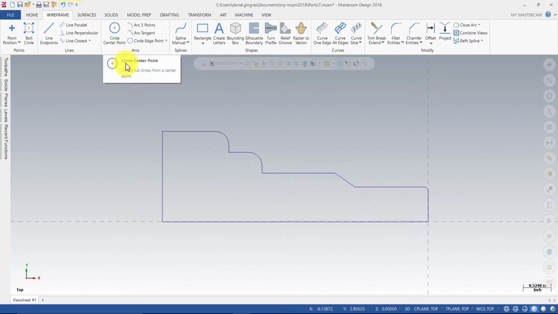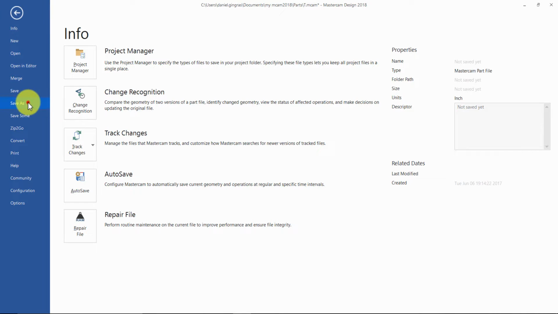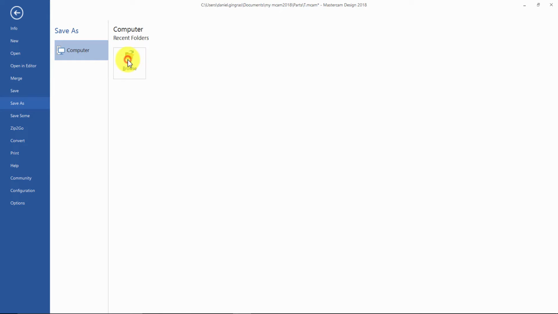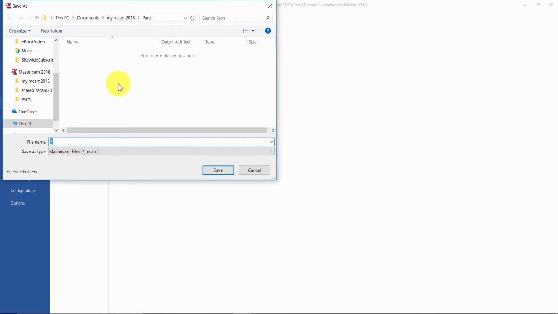Next, save the file. Go to File and select Save As. Name the file Your Name Tutorial 1 and select Save.